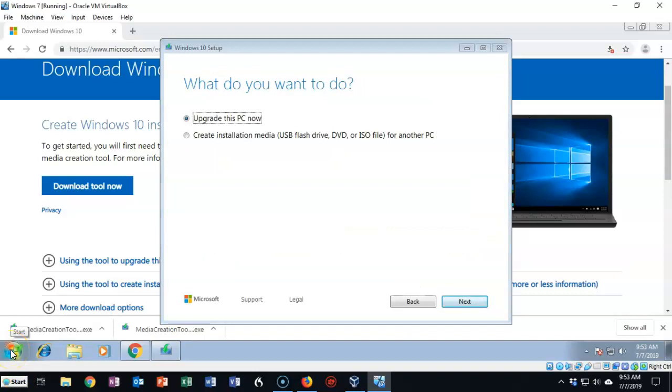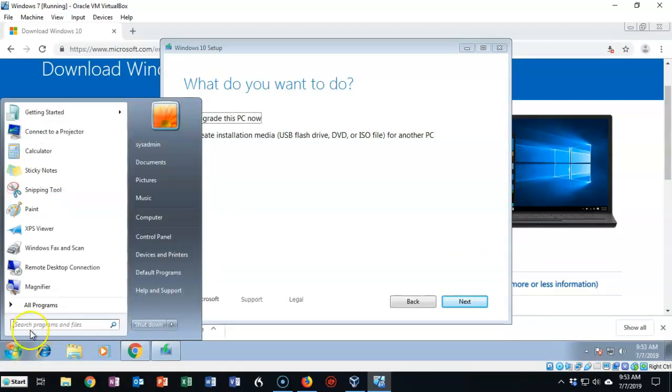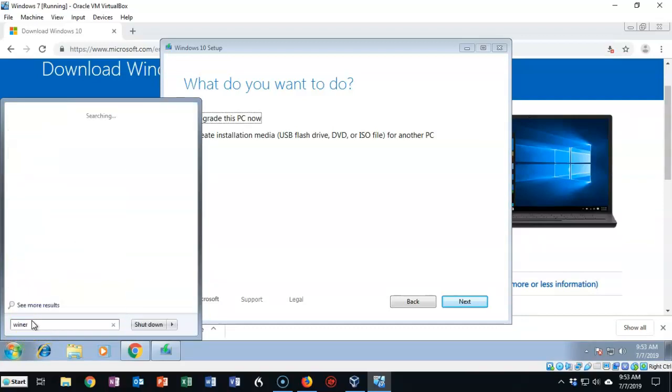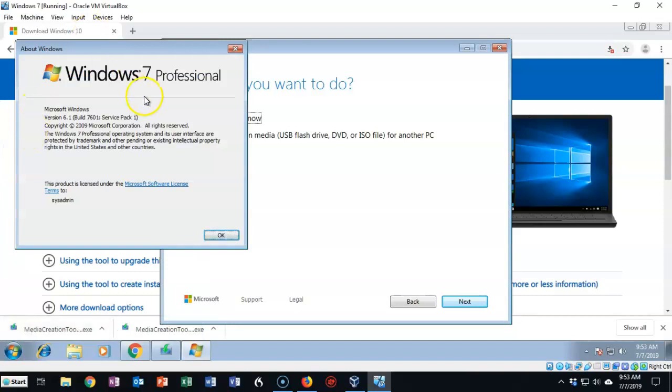If you would like to know which version of the operating system you're currently running, just go to your Start button. In the search window, just type in WinVer, hit enter, and you can find out exactly what version of the operating system you currently have installed.